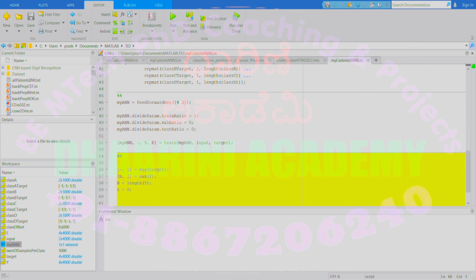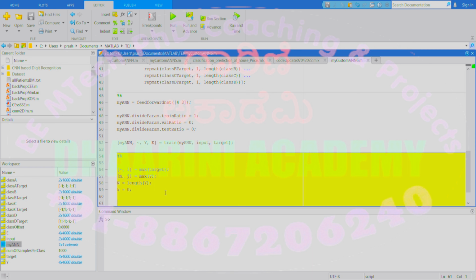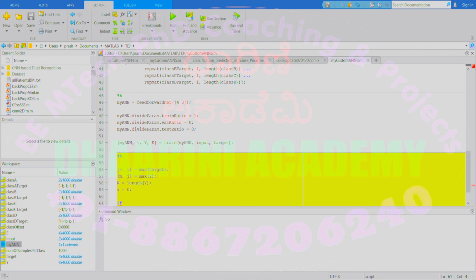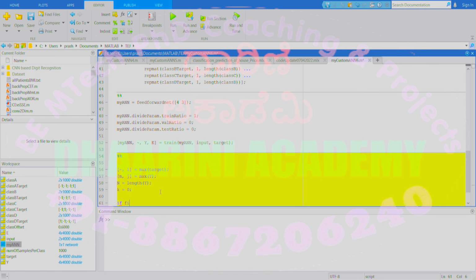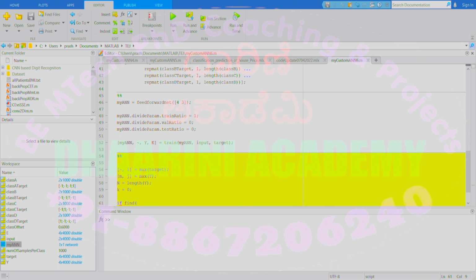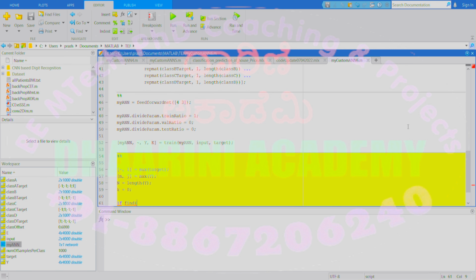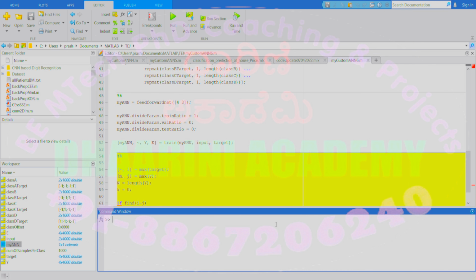So let's check whether there is any misclassified sample. How do you check that? I'll use an if condition. So if, right, we know that there is a find function of i minus j. If you remember find, that's fine, otherwise just look at this.